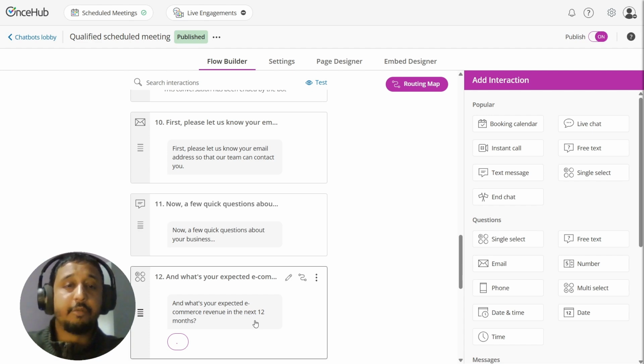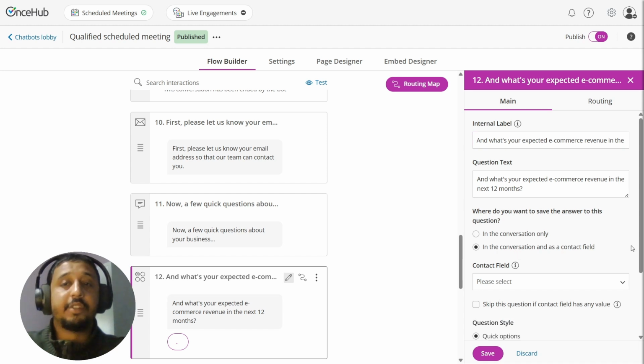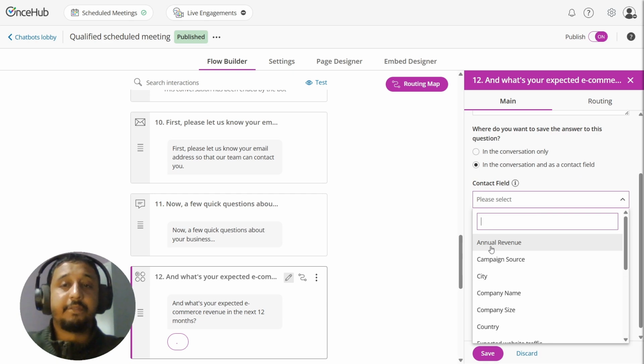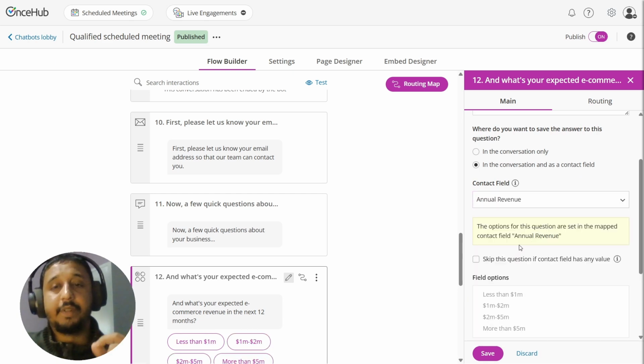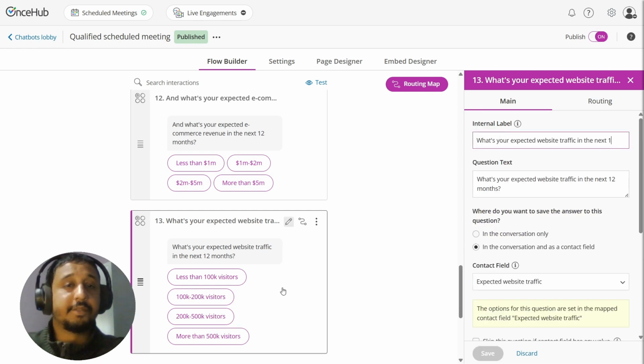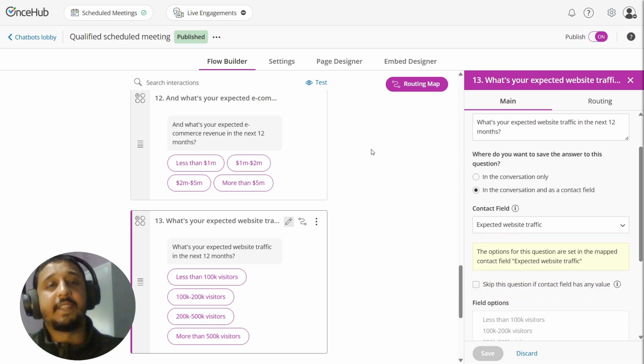So let's say I have a question: what is your expected e-commerce revenue? Now I will use the option in conversation as a contact field. I will select the relevant contact field, annual revenue, which will be storing the answer for this to a pick list. Then it has already populated the predefined value. Save it. The other question that I want to pass is, what is your expected website traffic, which is already mapped. So I am all set.